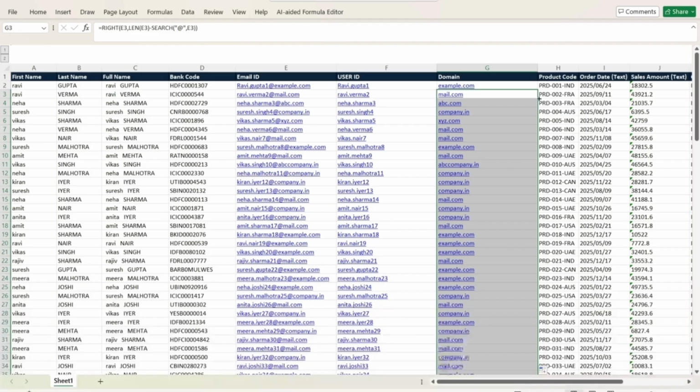Now, if I double click over here, I get the domain name for all the mail IDs in the list. So this is how we can combine the RIGHT, LEN, and SEARCH functions to extract domain names from mail IDs.